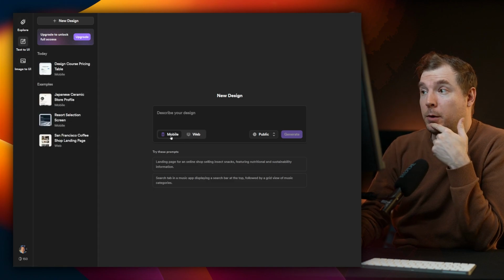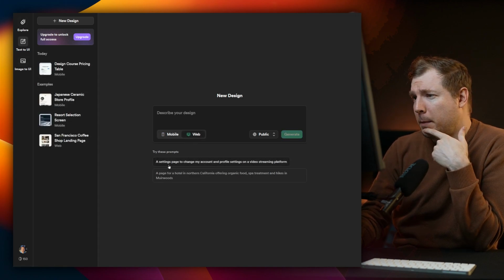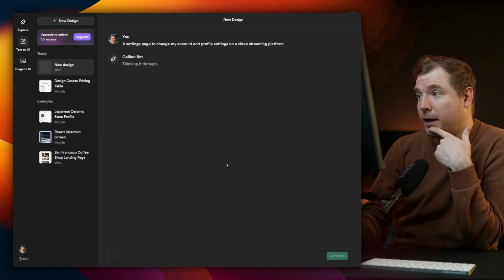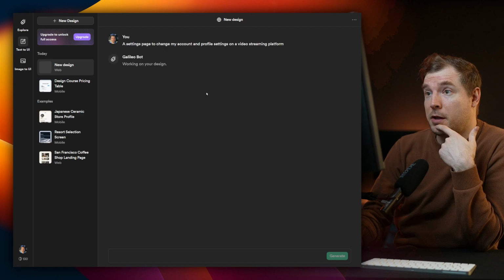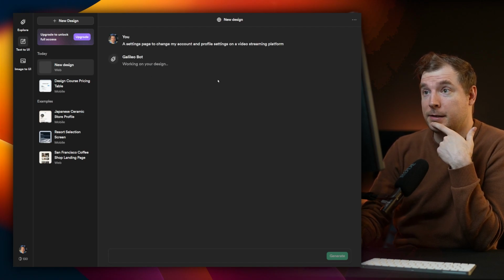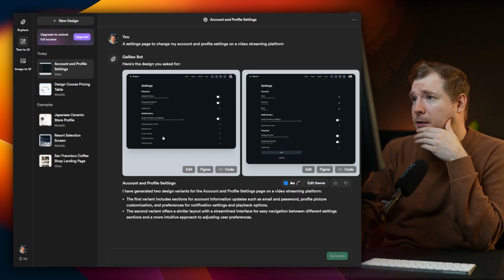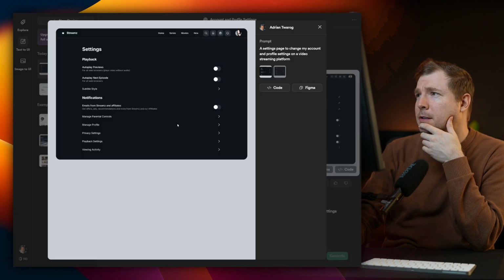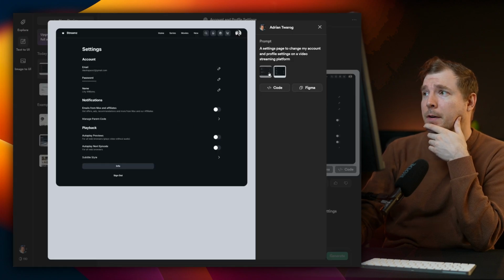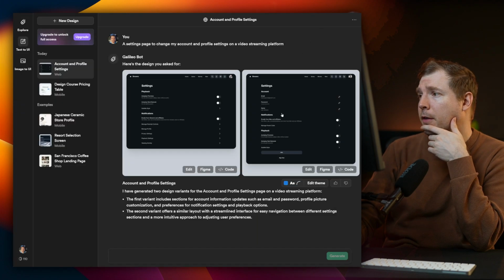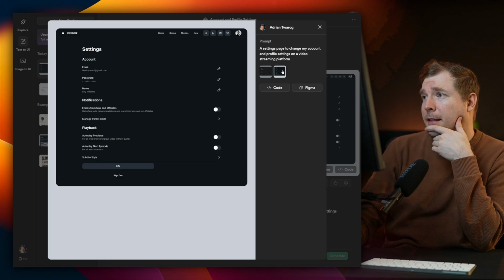And instead of doing a mobile version, let me create a web version. They've got a couple of examples here, like a settings page to change my account and profile. So I'm just going to put that in and see what it generates. And here they are. So I've got these two examples. These ones seem to be in dark mode. I've got two variations for both. And I think they're okay.